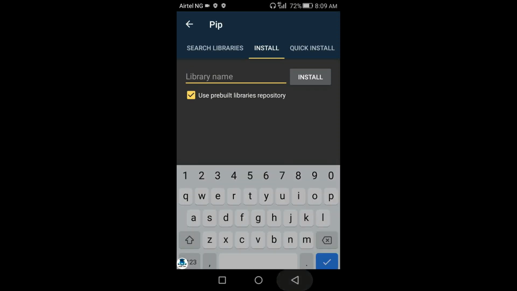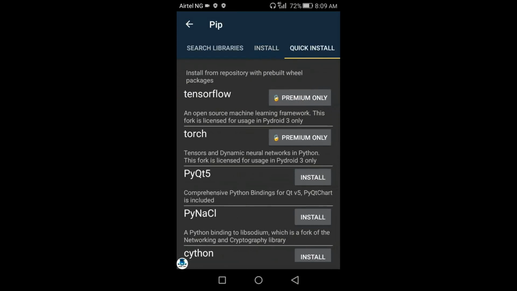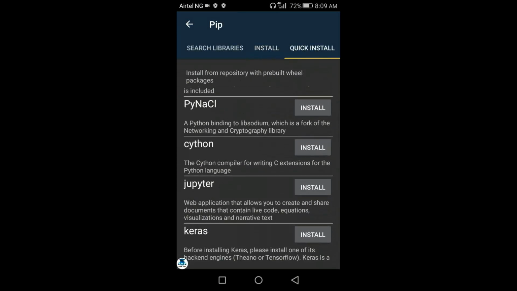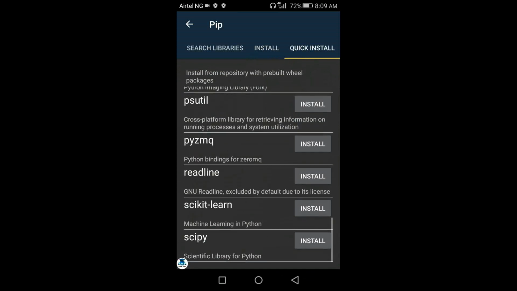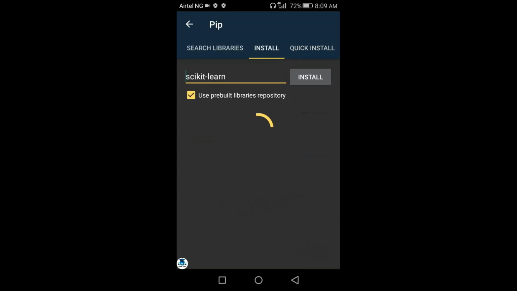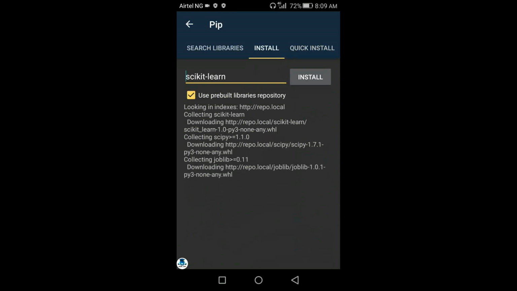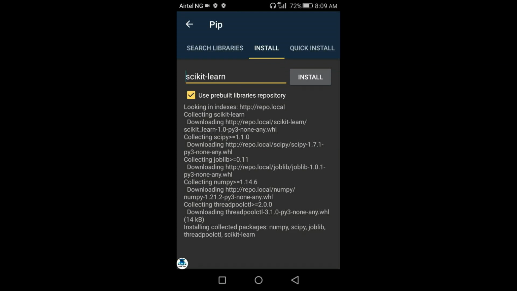And so you go to quick install and you can see different packages that you can install on Pydroid, and you can see their uses. For example, scikit-learn is used for machine learning. When you click on install, it will start installing. It will download the package and then install it on your smartphone.